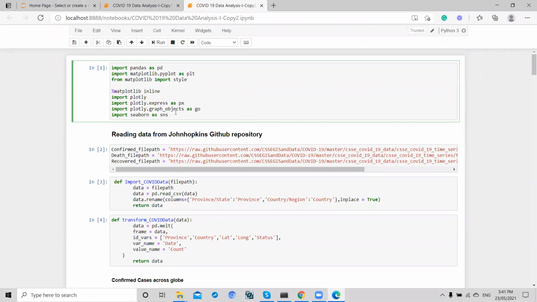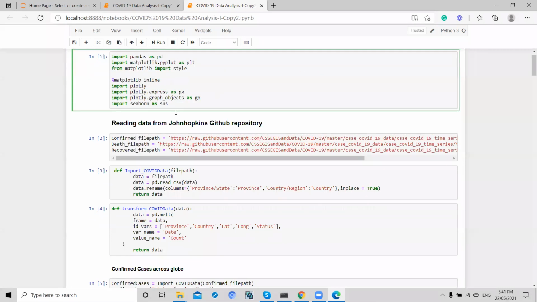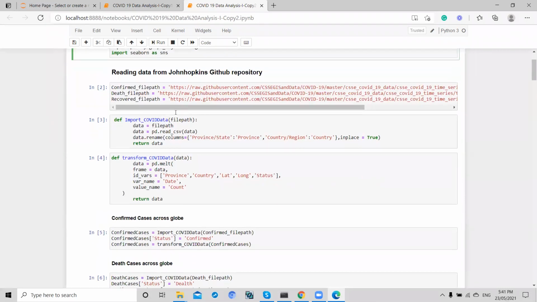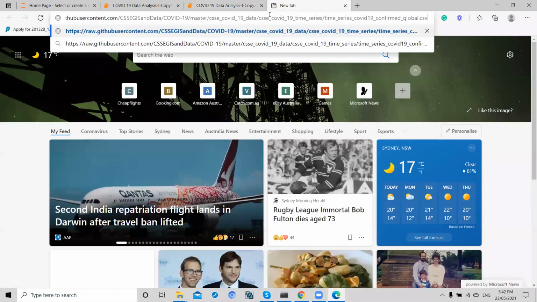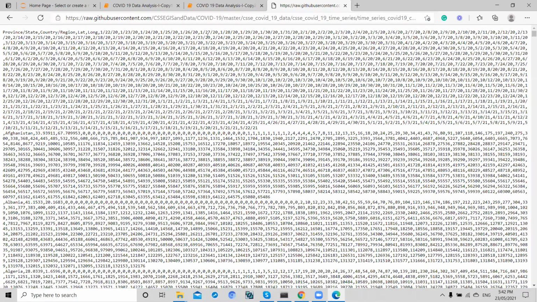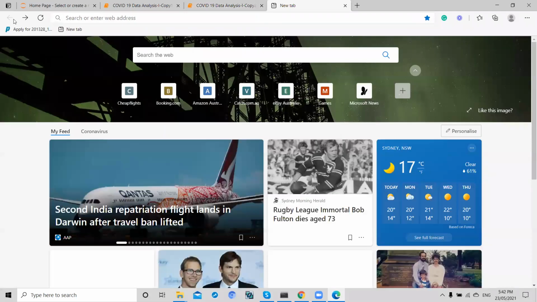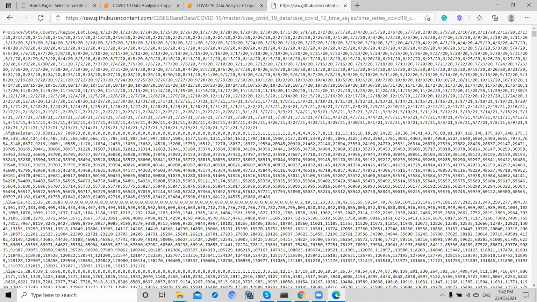So last week we started working on the COVID-19 project. These are the things that we did last time: we included the path of the file where we will be retrieving the data. This data is from Johns Hopkins University. This link we have used, this data is live. It gets updated every day.